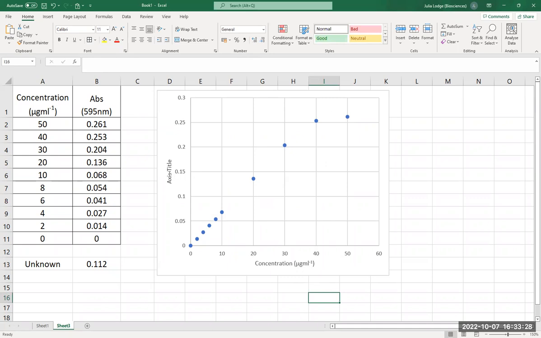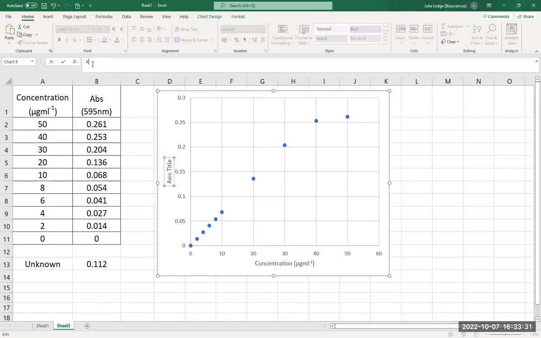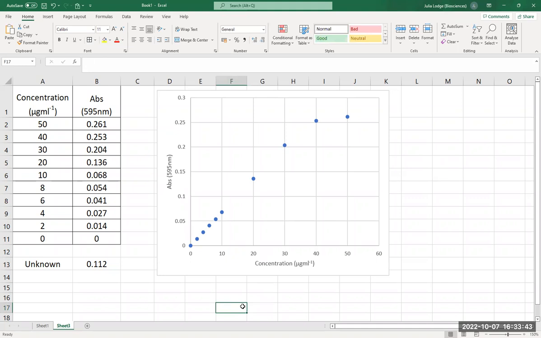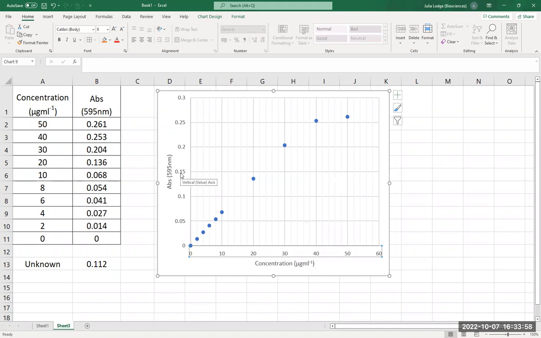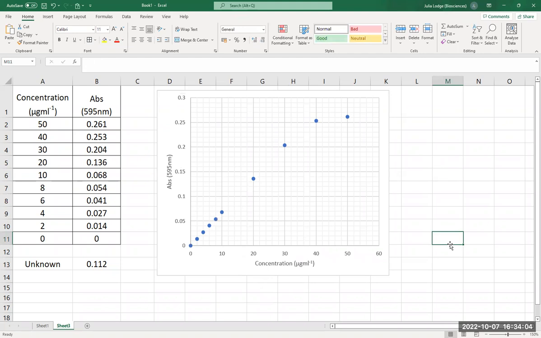And I also want to label the y-axis. This one's a little less fiddly to type, so I'm going to type it out. Absorbance 595 nanometers. Okay, I've got my basic graph now. One further thing that you might want to do is to add the minor grid lines. I'm going to do this by simply right-clicking on the numbers, and then it offers me this add minor grid lines, and I'll do the same thing, right-click on the number, add minor grid lines. So now it looks more like a piece of graph paper. You can see the faint lines as well as the major grid lines.